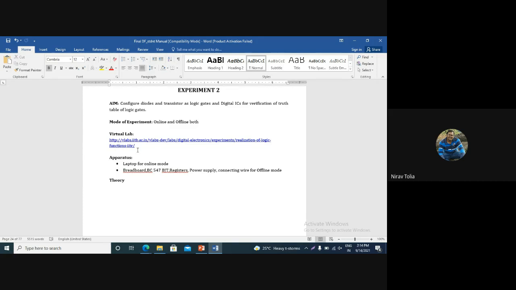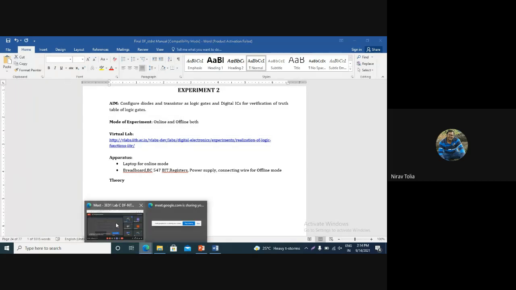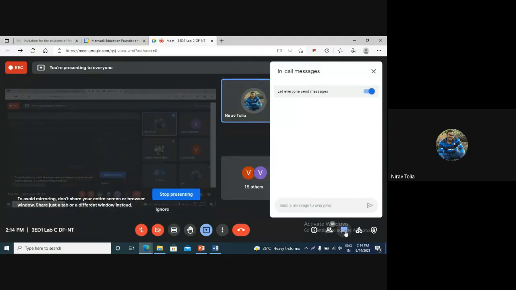I think all of you are aware of Multisim, because in basic electronics we are using this tool, Multisim Live. In Multisim Live we perform all the basic electronics experiments. So today we are performing this experiment, which is experiment number 2, also in Multisim. This is the virtual lab link of IIT Bombay, so let me share this link with all of you in the chat.